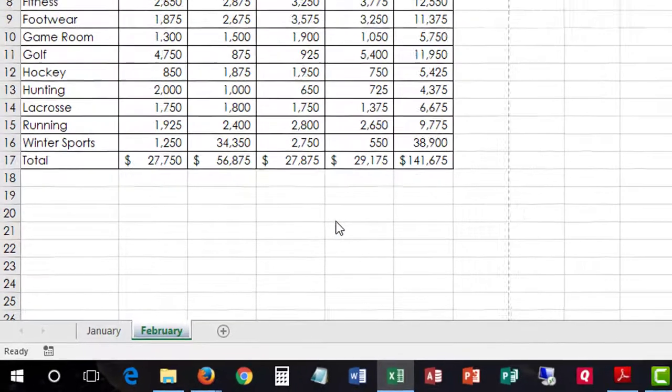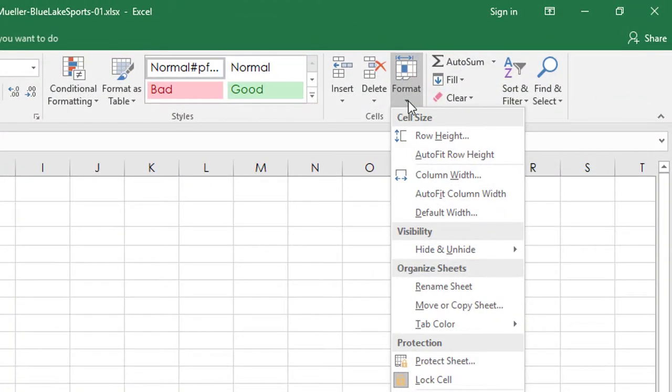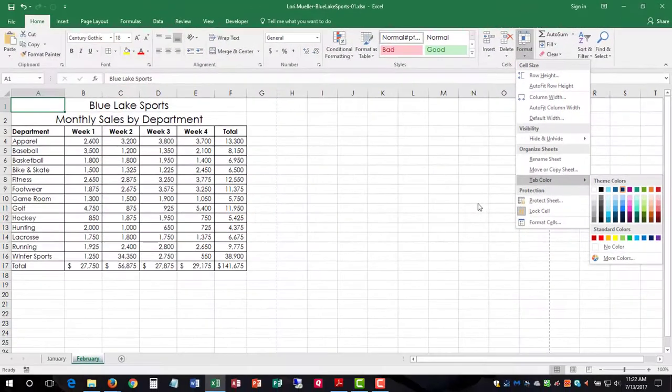and go ahead and click that. Now, those changes could also be done from the Home tab. Here in your Format drop-down in the Cells group, you can rename sheets here, move or copy, and take care of tab color. So another way for you to do the same things we just did.